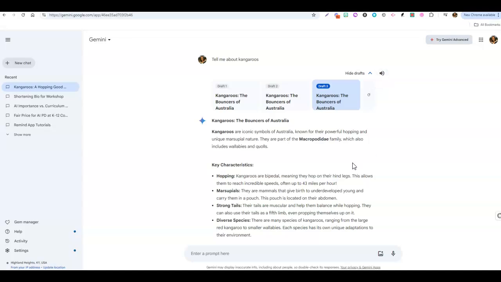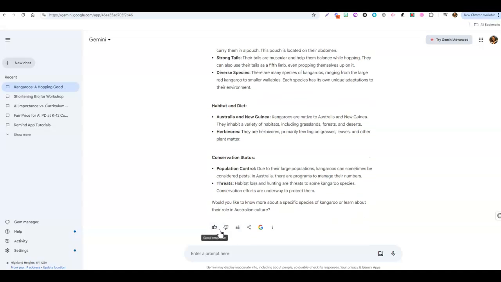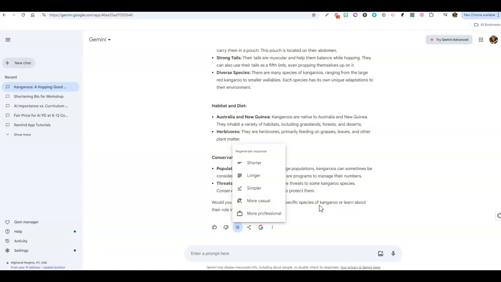Okay, and it would read the whole thing to us if we chose to use that. So let me come down here to the bottom. We can help out Google by telling them if this was a good response or a bad if we chose to. We can also modify our response and say, I'd really like this to be shorter, longer, simpler, more casual, or more professional, depending on what we're looking for. We could also have specified some of those things in our prompt if we had chosen to do that.